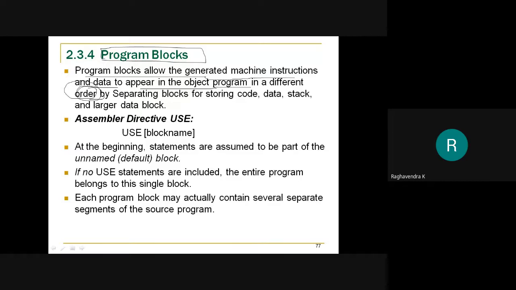Okay, so you might have written a program in some order, but you are going to rearrange your program in the object program by using the concept of program blocks, by separating the blocks for storing code, data, stack, and larger data blocks. This is something like what we do in microprocessors, where we have separate sections.